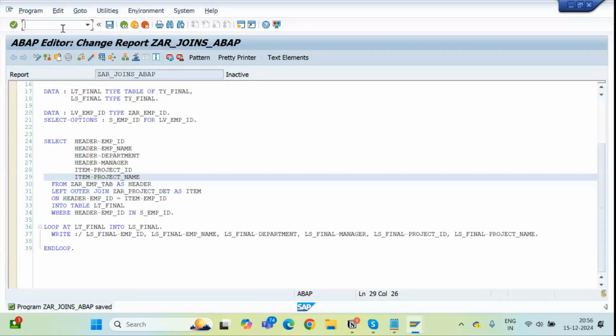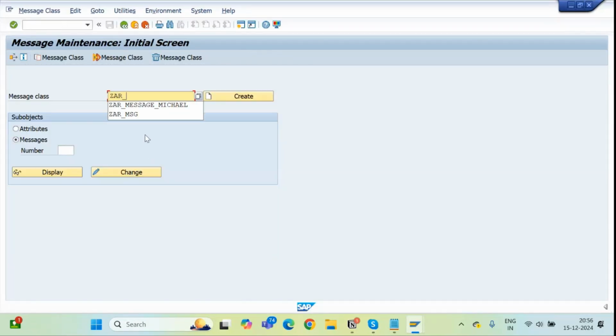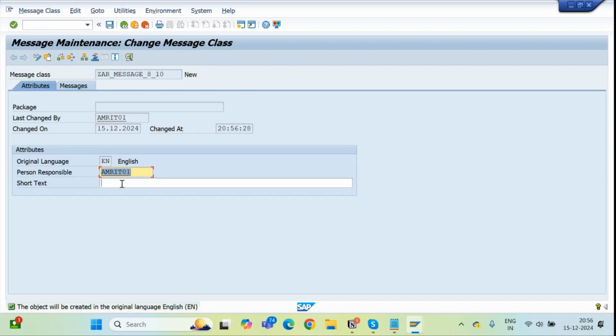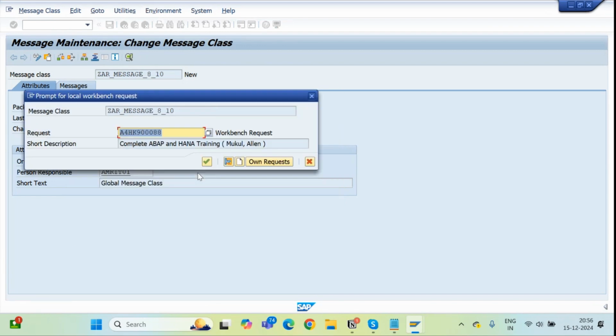I will go to SE91. I will give a message class name, let's say message 8 to 10, create. I will give a short description: global message class. You see we have got two tabs, attributes. By default, all the generic data will always be in the attributes section. Then we have another section which is messages. Assign the package.